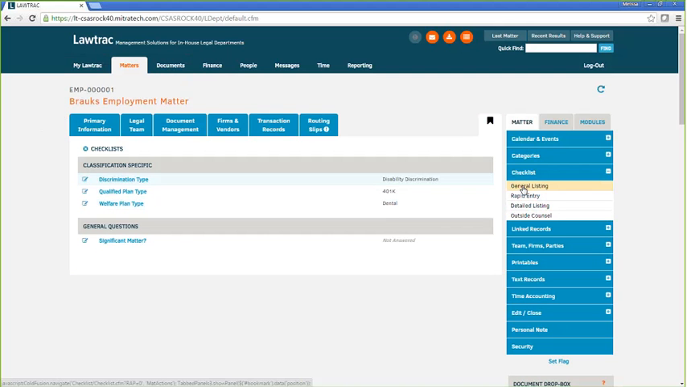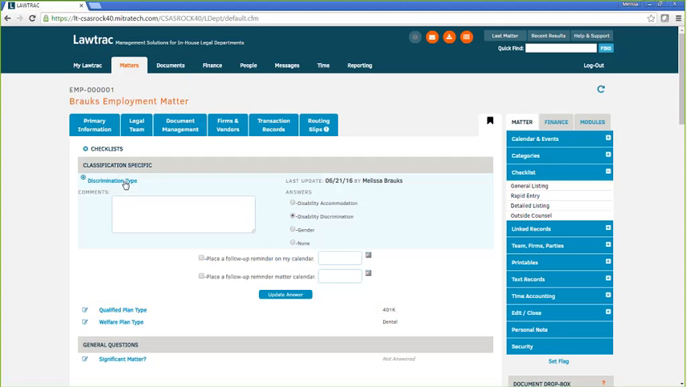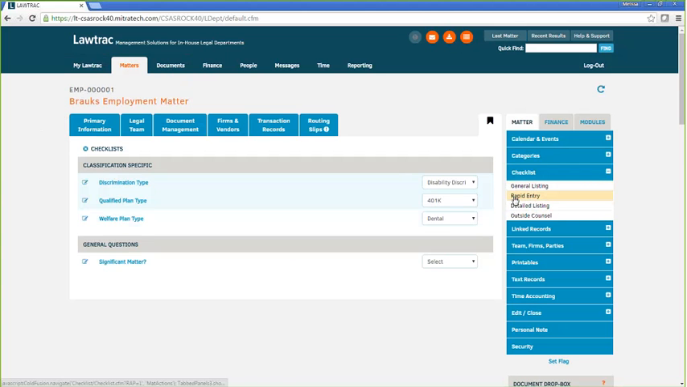With the checklist page, you have these views over here. So you have general listing, which gives you the general listing of the checklist. You can click into them, you can edit them, make changes. Here's where you would choose your answer, add any comments if needed, and then also replace the reminders on the calendar. Rapid entry is a great streamlined way to answer all the checklist questions all at once.